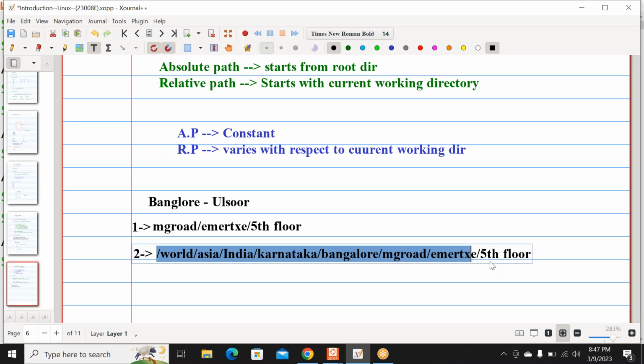It will take you to the particular destination, but the relative path varies with the current working directory. We can't refer to the current path all the time. So in case of Delhi, what happens? If you refer to the relative path, you will go to the wrong location, and we will be searching for MG Road in Delhi. Where is it? It's in Bangalore only, not in Delhi. Can you relate it? So I will not reach the destination.